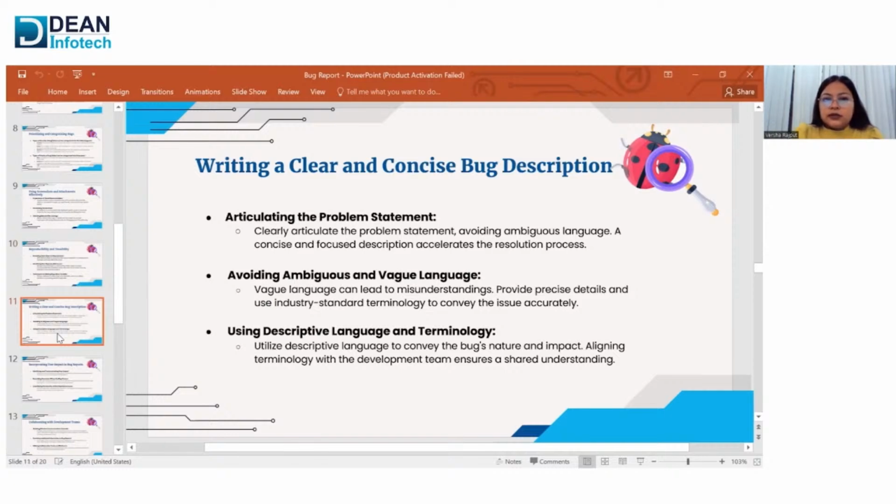Next is writing a clear and concise bug description. Articulating the problem statement: clearly articulate the problem statement, avoiding ambiguous language. A concise and focused description explains the resolution process.